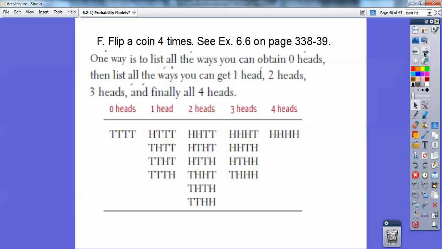Okay, I don't care if you do the tree diagram or this way right here. So see, there's only one way to get 0 heads if they're all tails. There's 4 ways to get 1 head. There's 6 ways to get 2 heads, 4 ways to get 3 heads. Notice, you guys, to get 1 head is the same as getting 3 tails. To get 3 heads is the same as getting 1 tail. And to get 4 heads is the same as getting no tails. So just watch wording and you'll see how that will help you later, you guys.